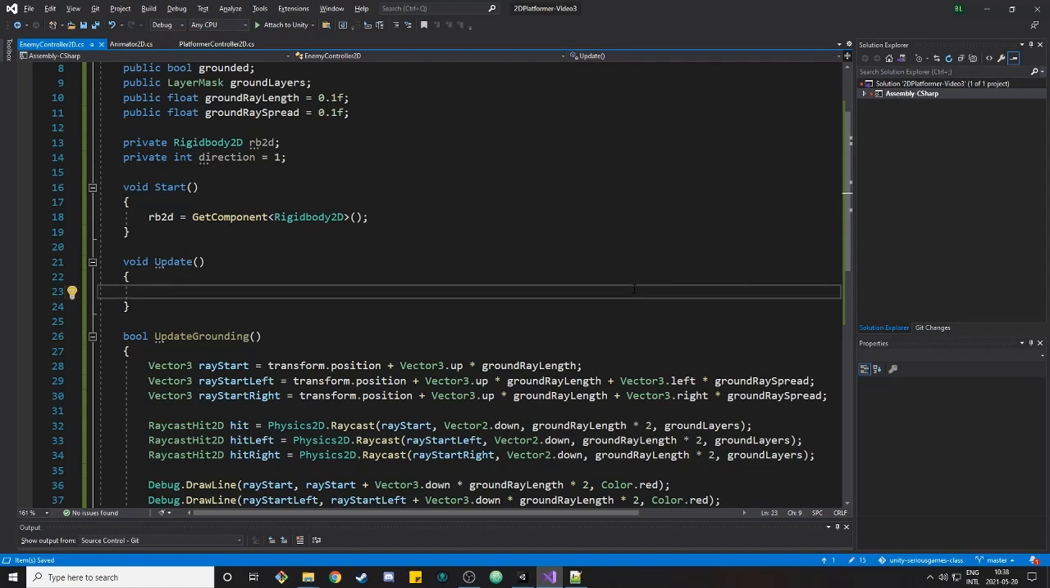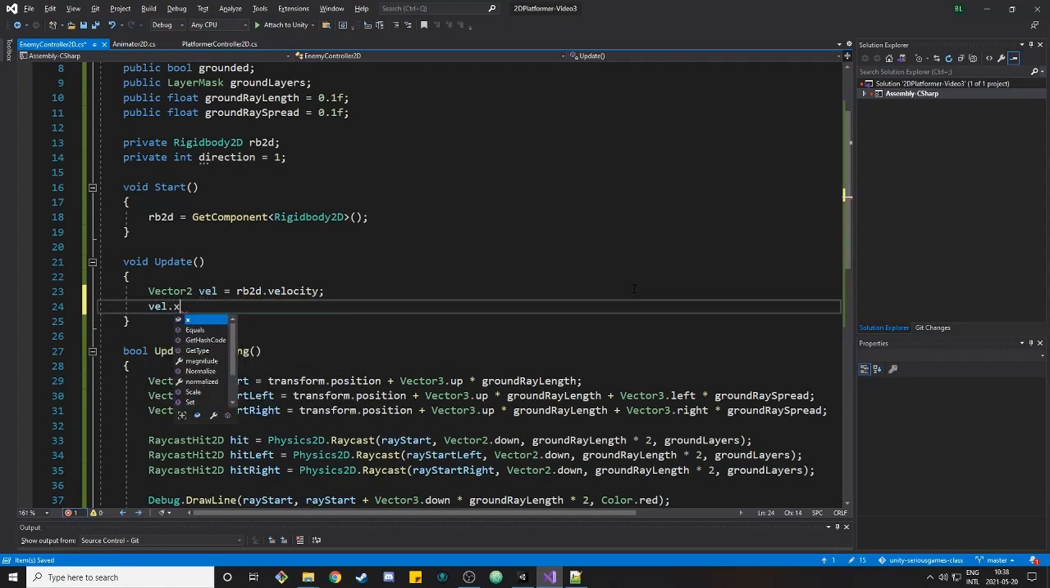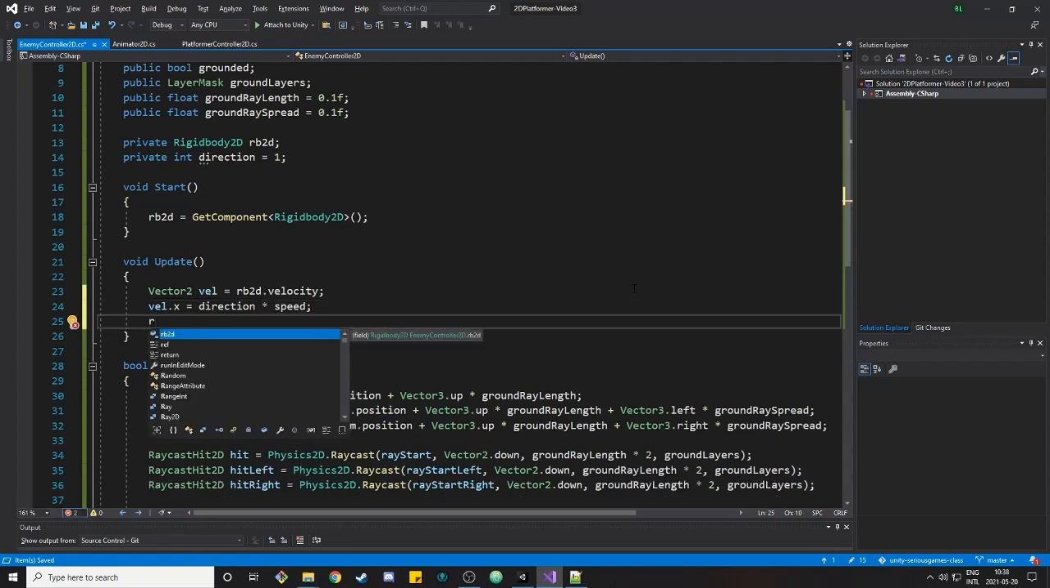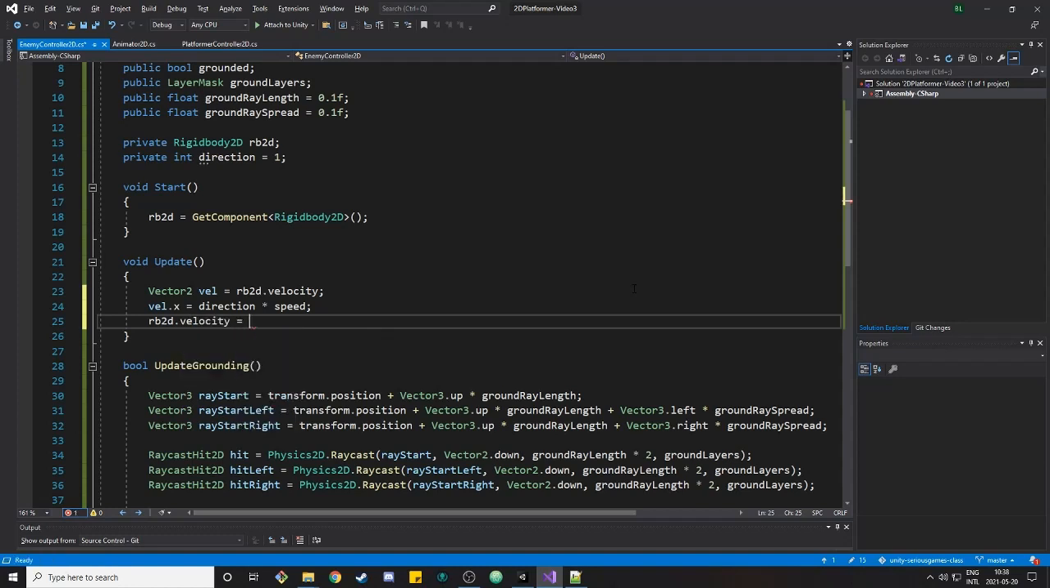So in our update method, we would first get the velocity vector from the rigid body 2D, so we can modify it. Then we set the x value of the velocity to our direction multiplied by our speed, and then apply it back. So we just keep whatever vertical velocity we have. We don't modify that because we don't have any jumping behavior. And the horizontal velocity is going to be dictated by our movement direction.